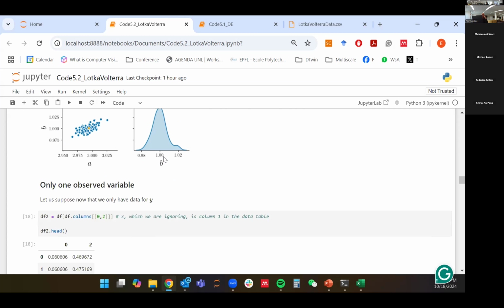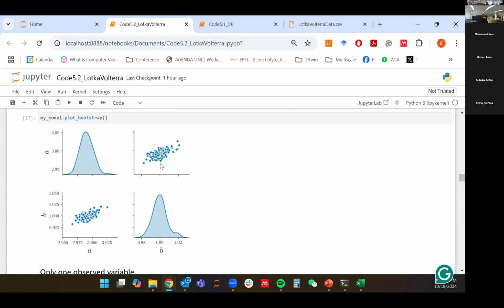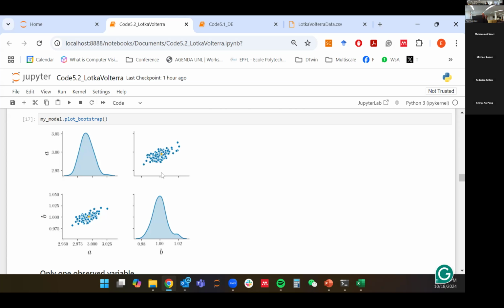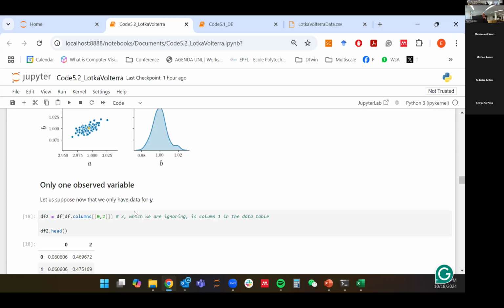We don't have strong correlation. So basically, you have two variables, and you can recover both parameters. Any question?